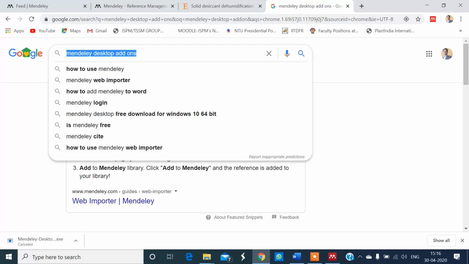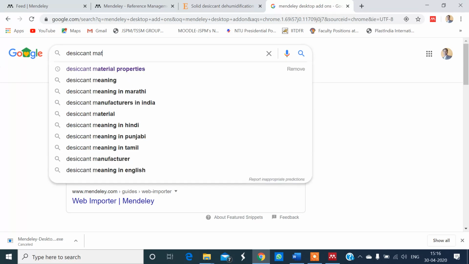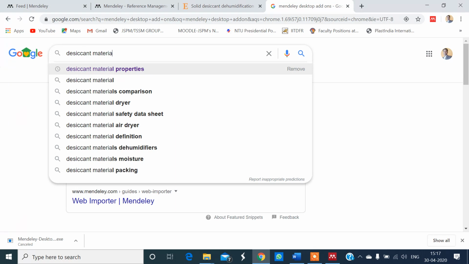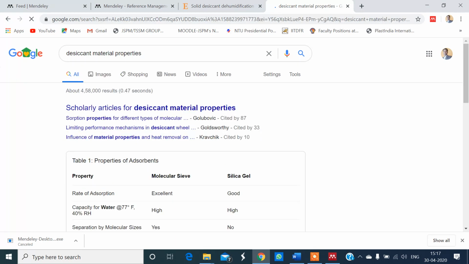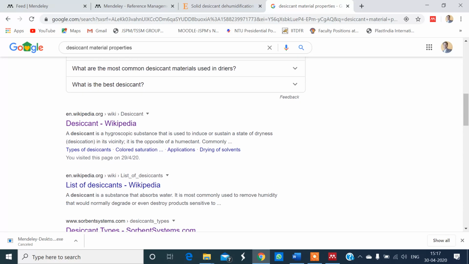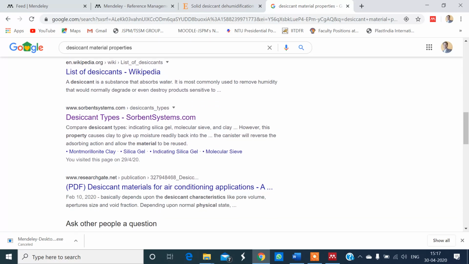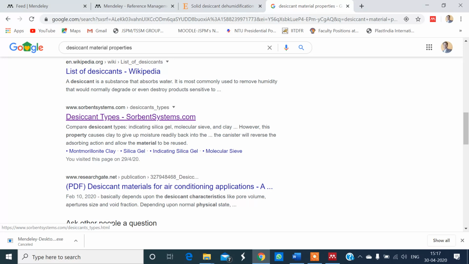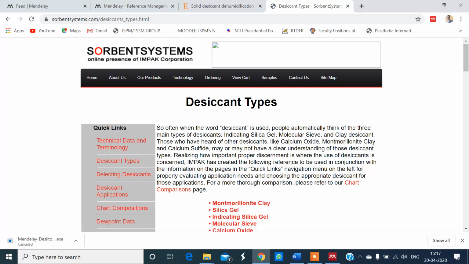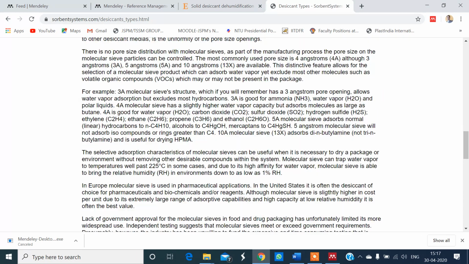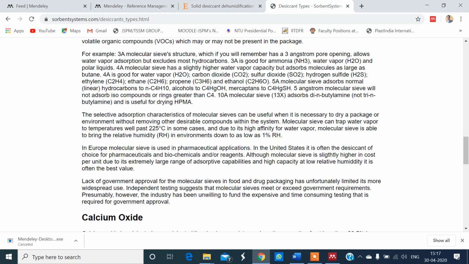websites. Suppose I want to search for material which is available on a website. Suppose I want to search for desiccant material properties. There are some websites on which this data is available. Suppose this is a website, www.sorbentsystems.com. I am opening it. There is some data. Suppose I am using this data and want to cite this website.